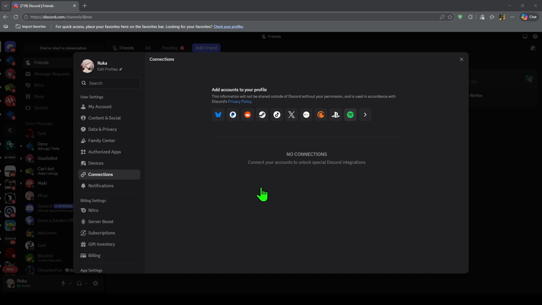Next, make sure Spotify is actually playing music. Discord only shows your listening status when music is actively playing, so start a song and check if it appears on your profile. If it still doesn't work, open your Spotify settings and make sure the account is active and not in offline mode. Also confirm you're logged into the correct Spotify account.